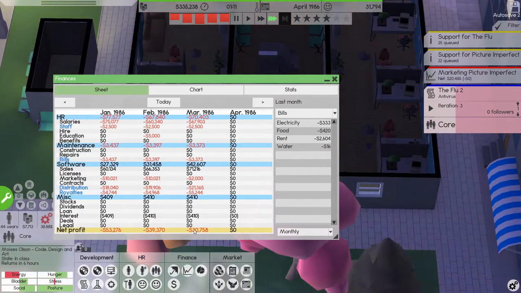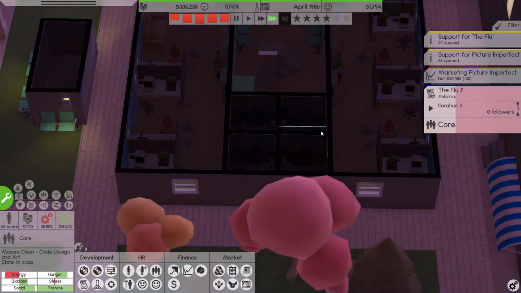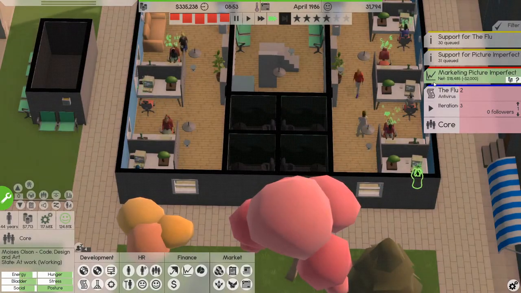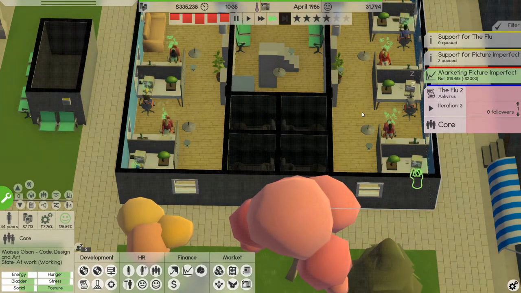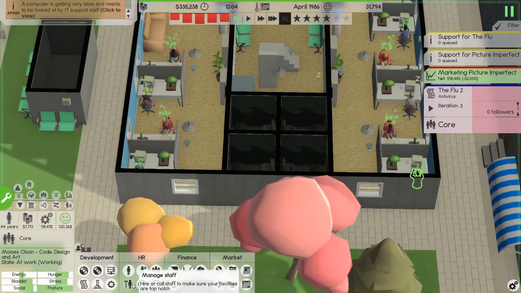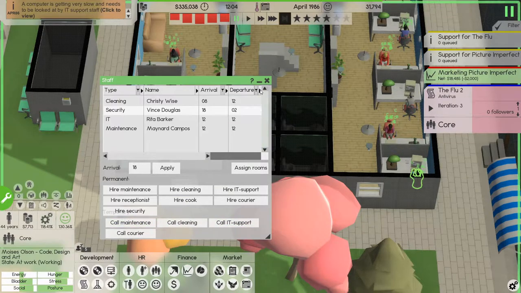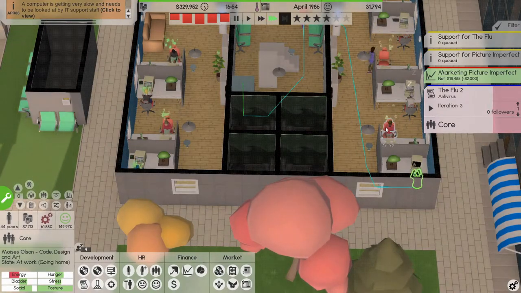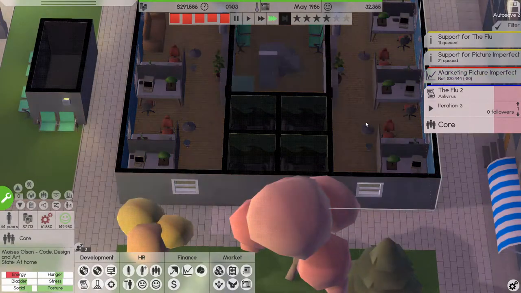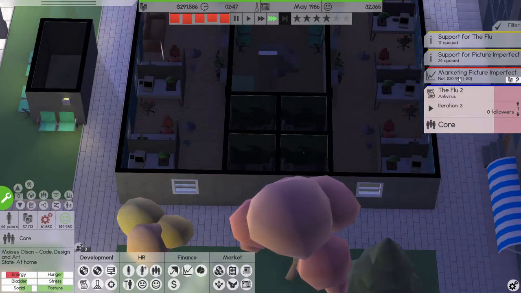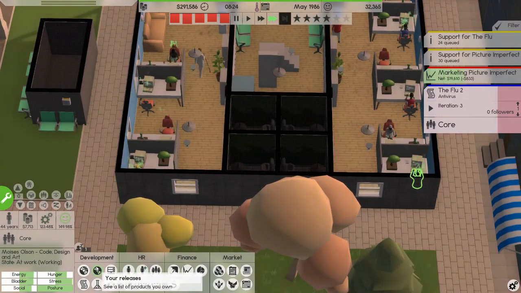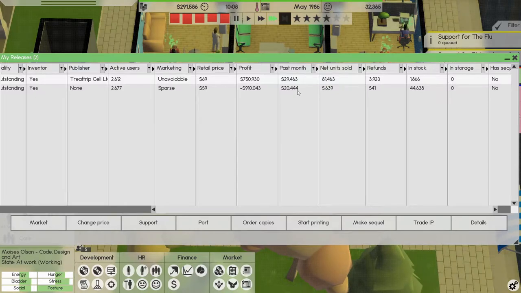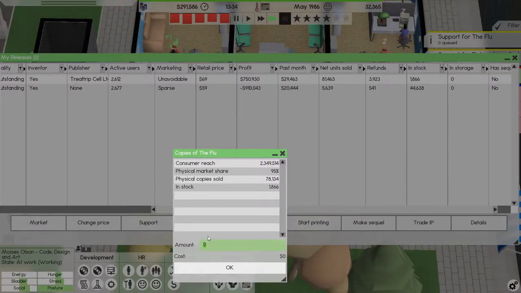How much are we losing every month? 30,000. So we have 10 months to go or something. Suppose we can make it. Oh, we should call IT support, call maintenance. Still have a little bit in stock there. We ordered way too many copies of Picture Imperfect. Right, we are making around 20,000 from this every month, so that's something, I guess. Made 30,000 from that. I think we actually might need to order some copies of that. Let's just order 5,000.